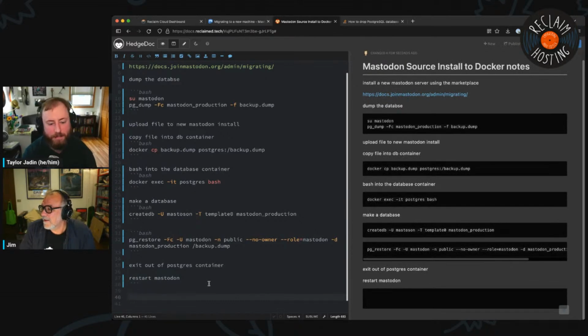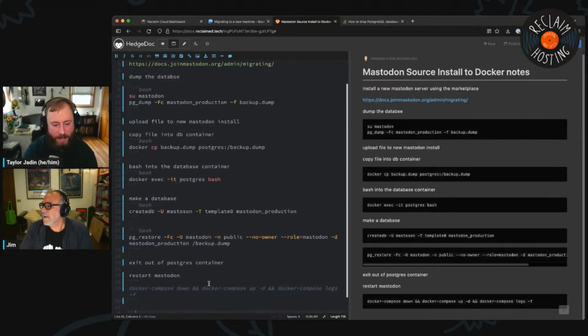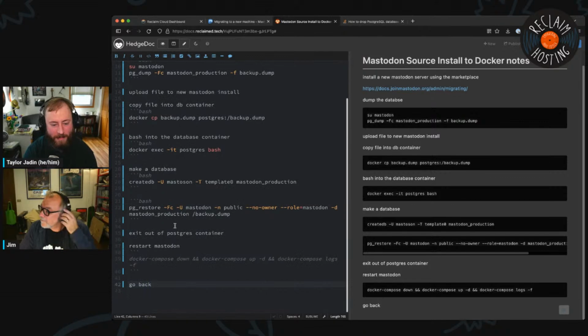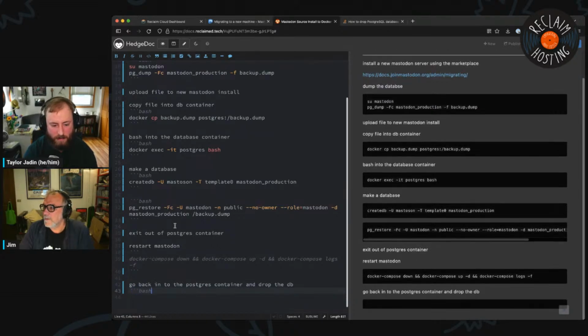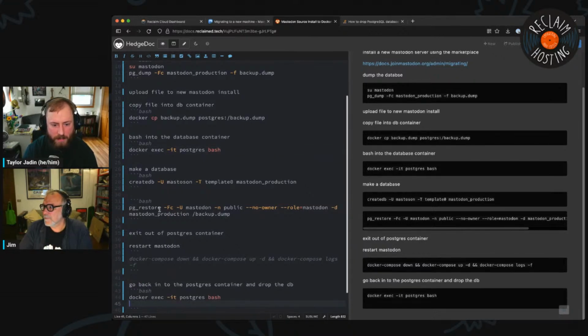Yep. Okay. Exit the Postgres container. We're going to restart Mastodon. Go back into the Postgres container and drop the DB. Dockerized. You've been Dockerized. Yes, indeed. All right, so I'm going to do that. And it was drop DB, user Mastodon.